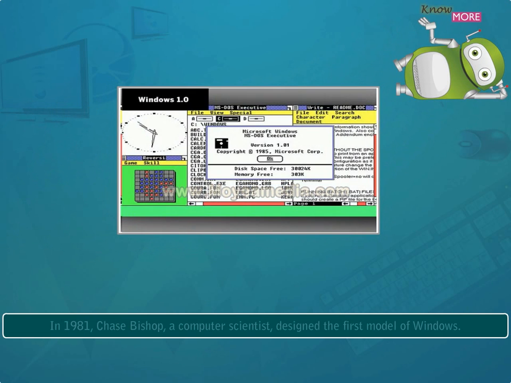Did you know? In 1981, Chase Bishop, a computer scientist, designed the first model of Windows. It was announced in November 1983, but Windows 1.0 was not released until November 1985. The first version of Windows released in 1985 looked as shown above.